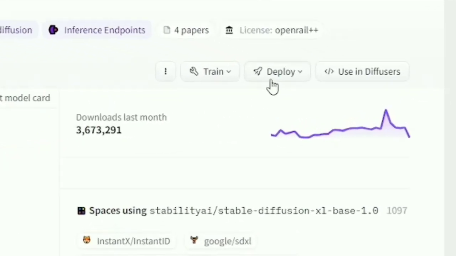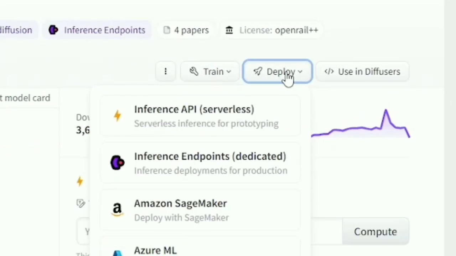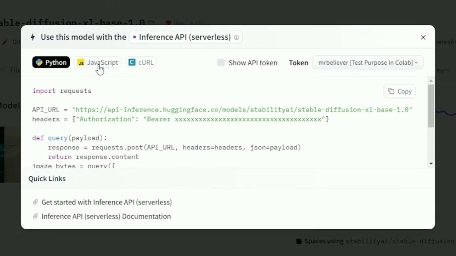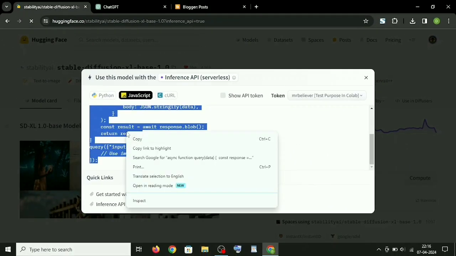Now just click here on the Deploy button. And choose Inference API Serverless. And then click on the JavaScript tab. Now copy this JavaScript code.